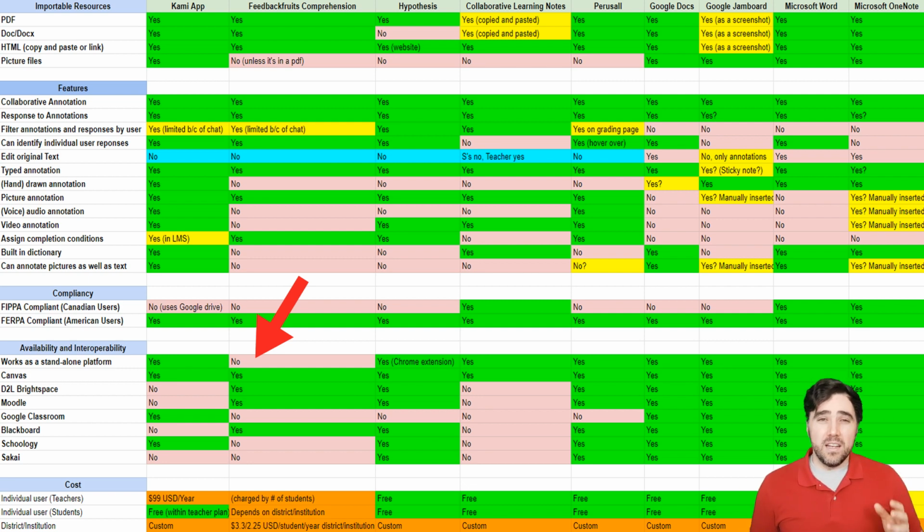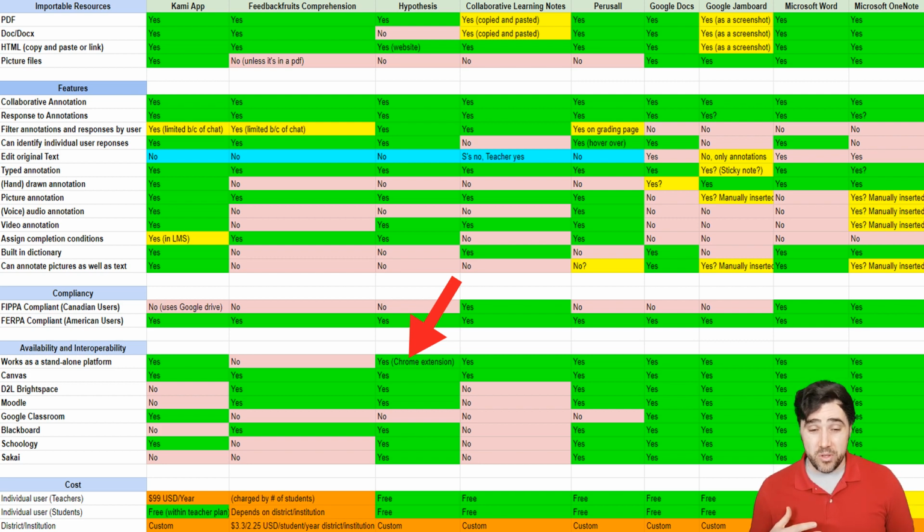Speaking of LMSs, let's take a look at which ones are really compatible with which of these platforms. So first of all, starting with CommiApp, you can see that it works with a lot of the major LMSs, but it still isn't functional with Brightspace, Moodle, Blackboard, or Sakai. Feedbackfruits is available with yet another mix of LMSs, but is not compatible with Google Classroom, Schoology, or Sakai. Hypothesis here has been around for a while, and they have developed a lot of interoperability, and the only one that they don't work with is Google Classroom.